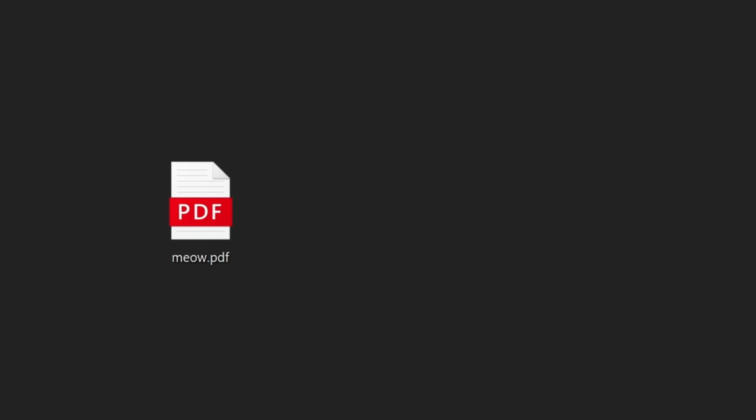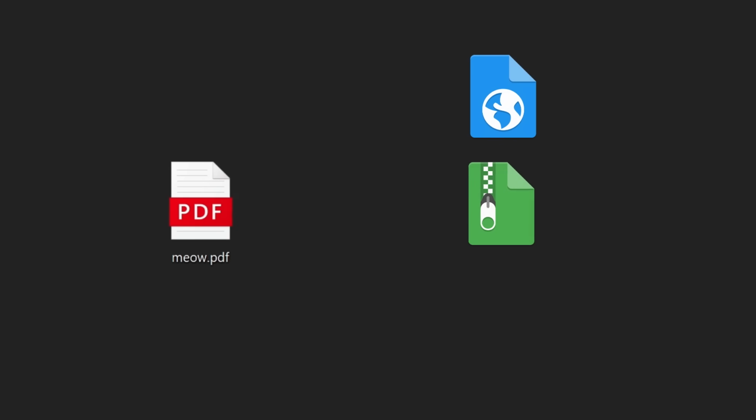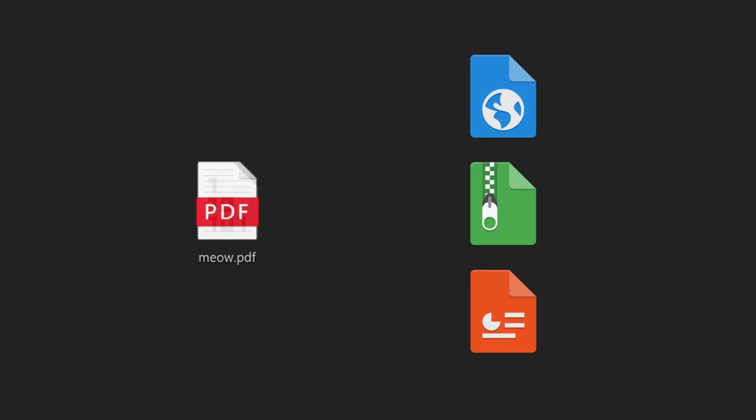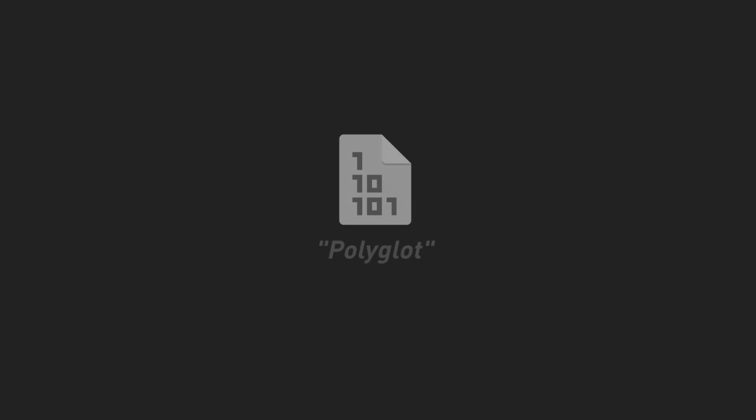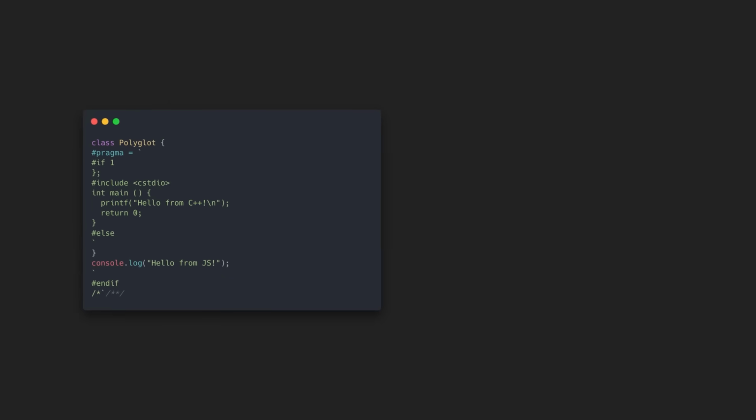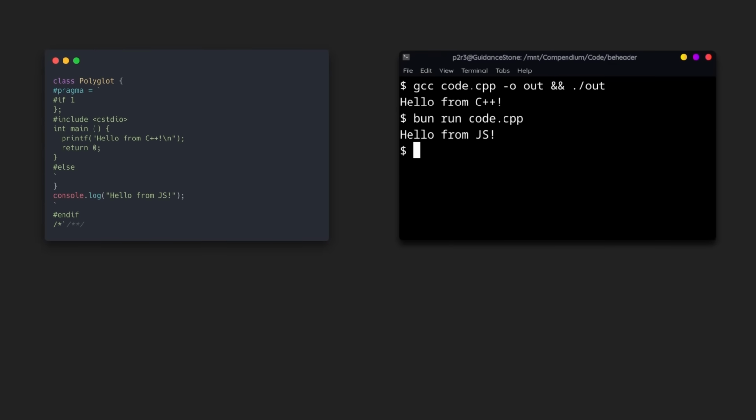It can also be a valid web page, a zip archive, or a PowerPoint presentation, all by simply changing the name. This kind of file is sometimes called a polyglot, although usually that term refers to code that works in multiple programming languages, hence the name, polyglot.